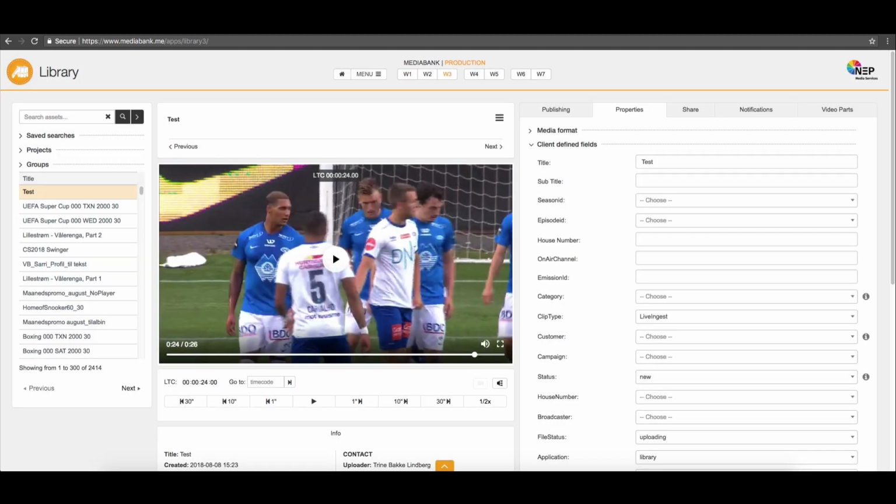To learn more about what you can do with your new asset in the library application, please see our other tutorials.